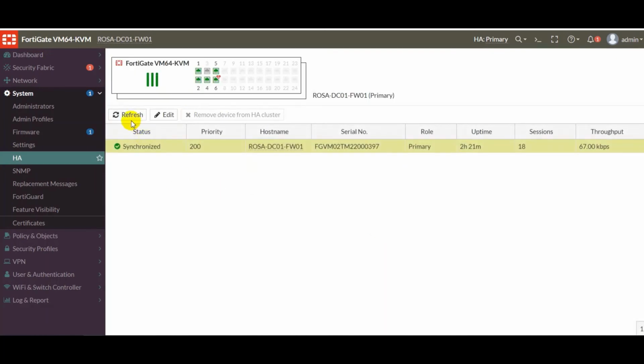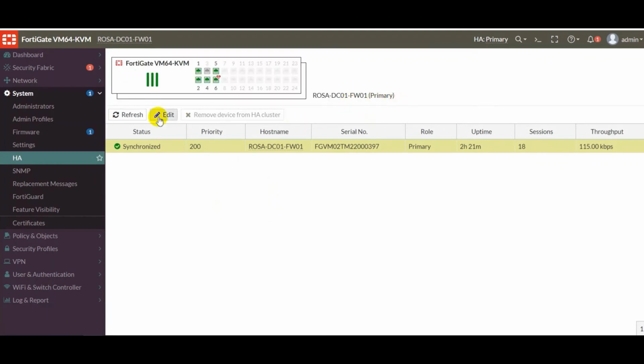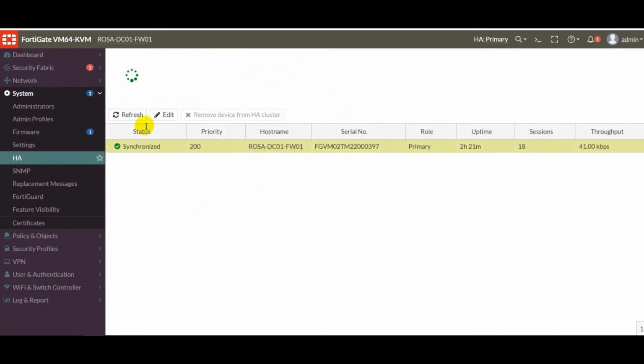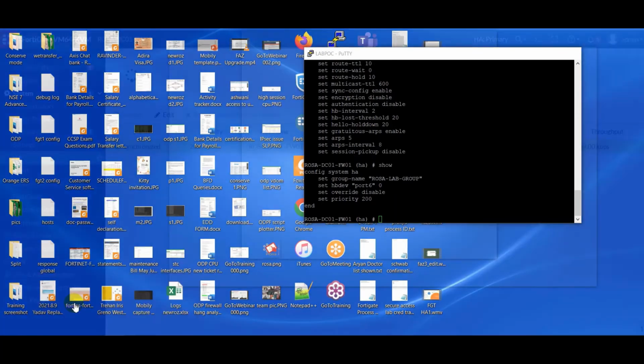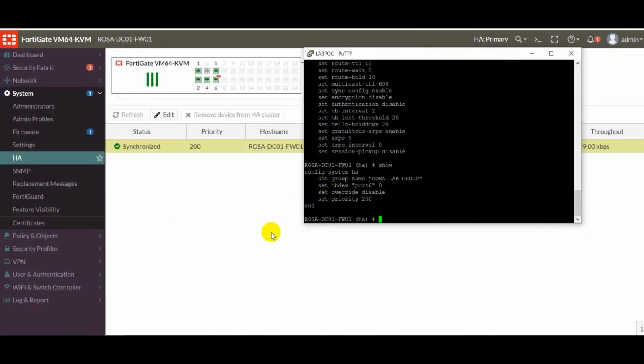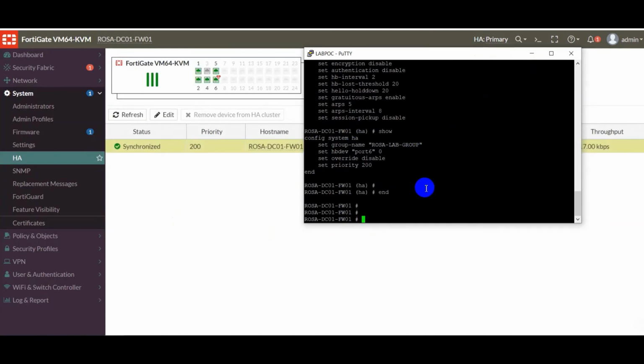We can see it's not showing the other device. This is a good test case as well, where we can do the troubleshooting of why it's not showing, or why the device is not joining the cluster. Let's wait for some time, otherwise we'll go to our HA and we'll be checking what is the issue.